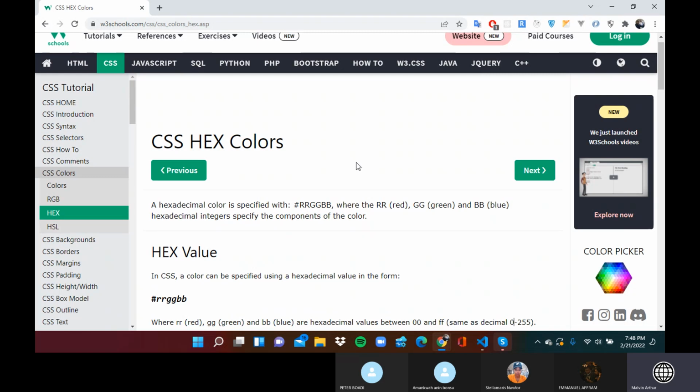It could be numbers, it could be alphabets. Yes, and then the numbers range from 0 to, of course, 9. Then the alphabet ranges from A to F. So this is how it goes.